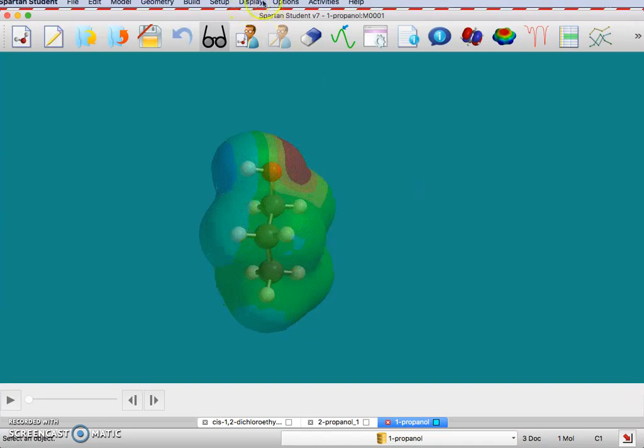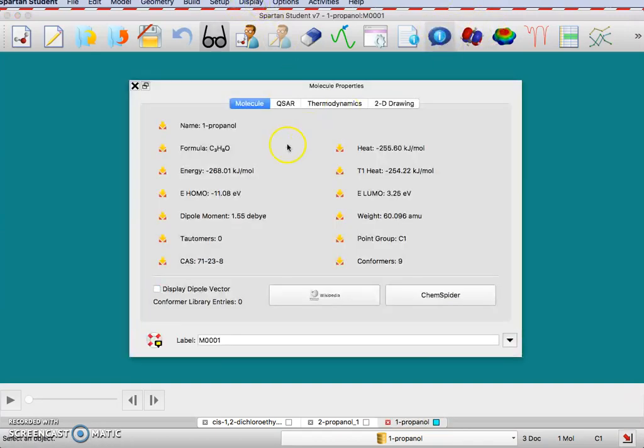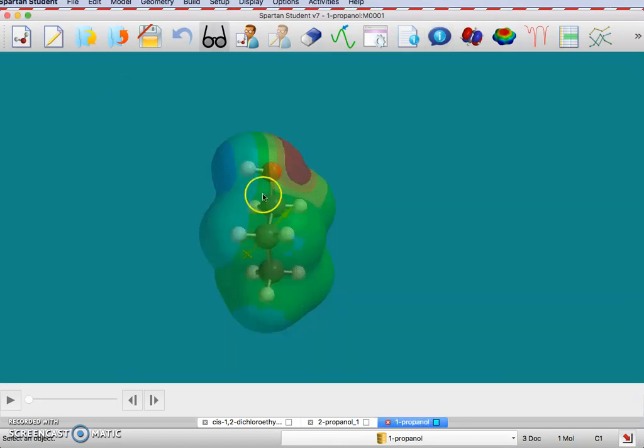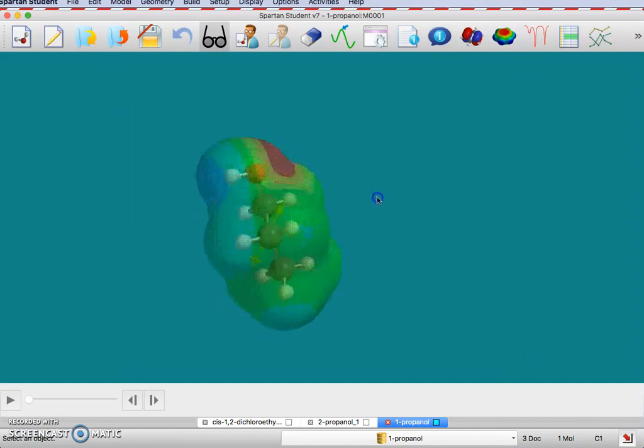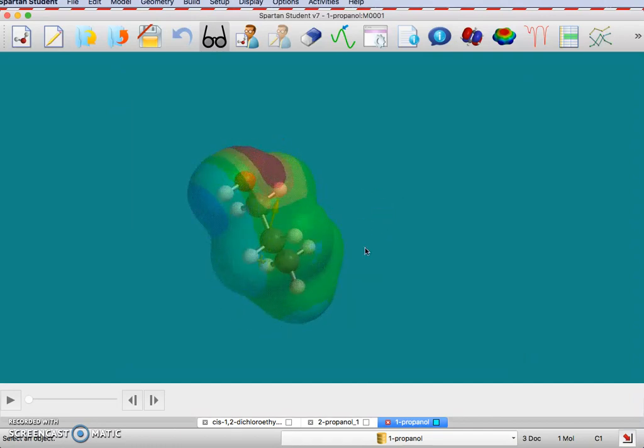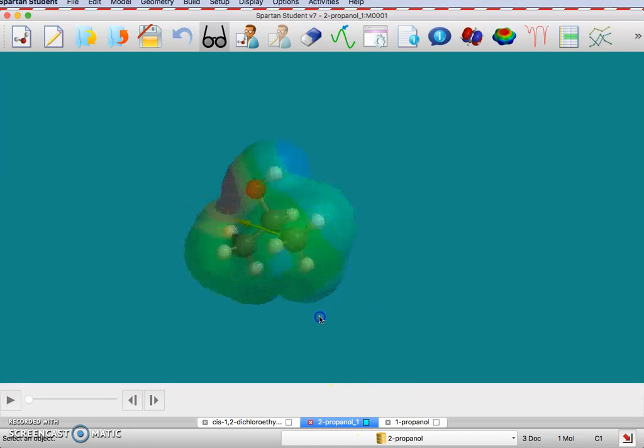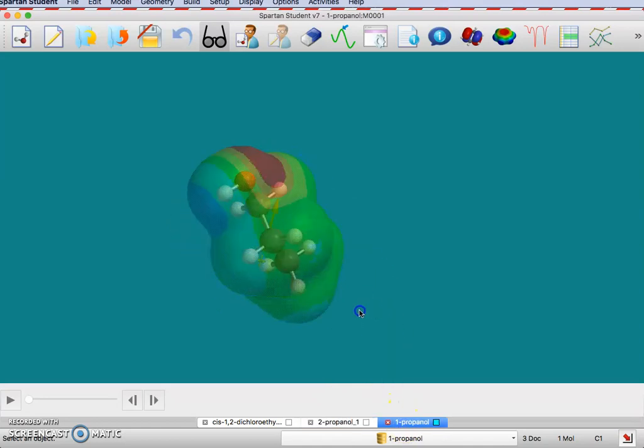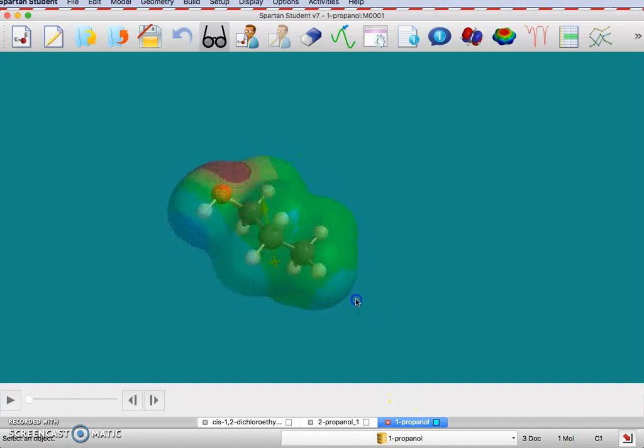And then I can go to this properties again, and I get 1.55 debye, so it's a stronger dipole here than in 2-propanol, and it's in a slightly different direction, okay? And then you could just go back and forth and compare the two of them, right? This is about 1.51, and this is 1.55, so they're similar, not quite the same.